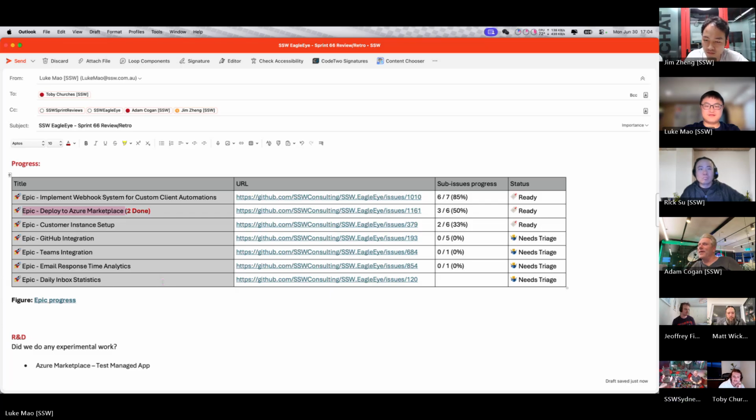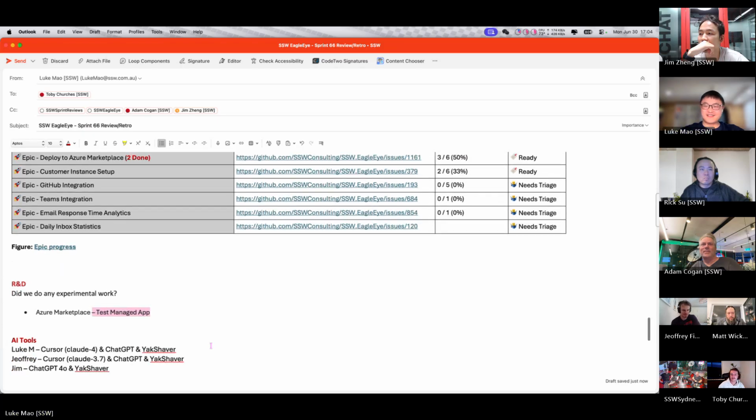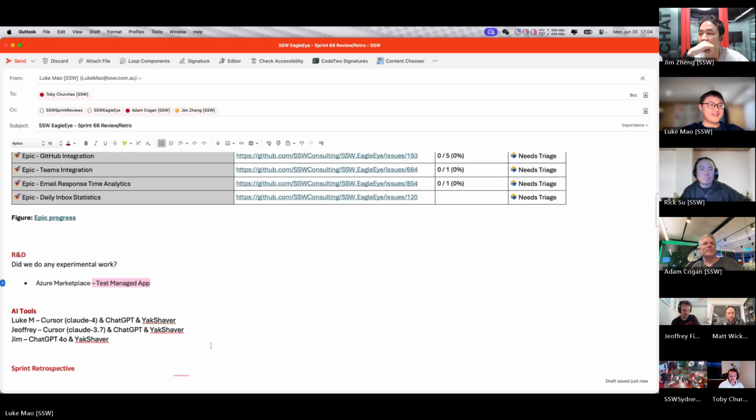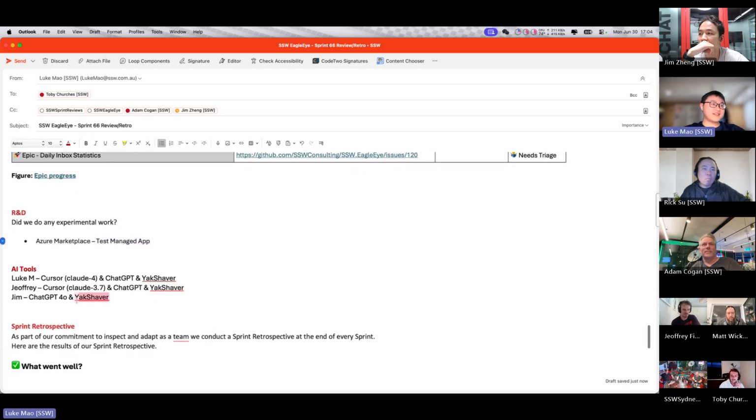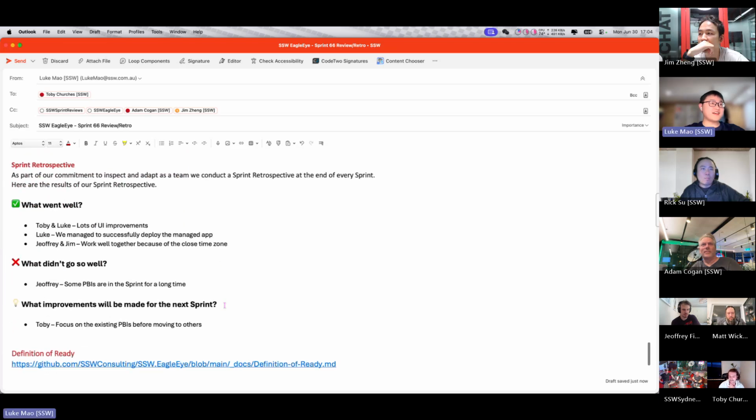This R&D stuff drives me nuts. Yeah, and more detail: the main thing is to test the managed app. Cool, let's carry on. Add tools, I think no change. And let's go to a retro. Hold on one sec.